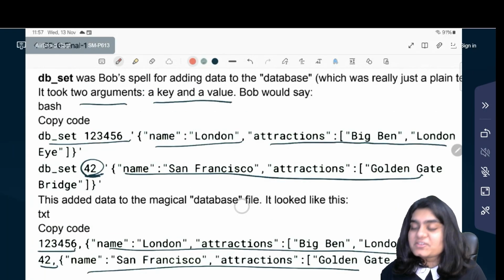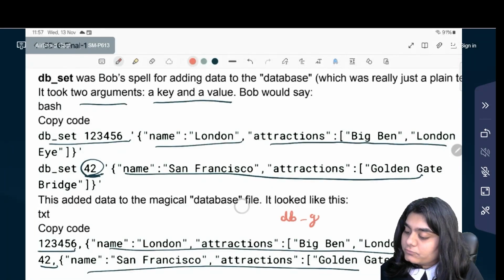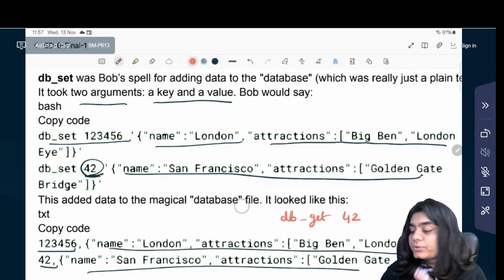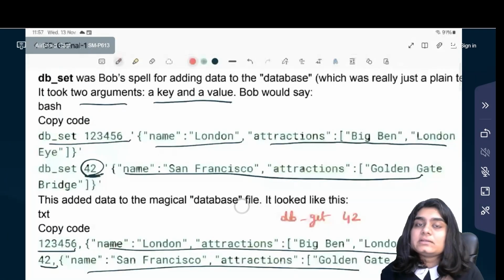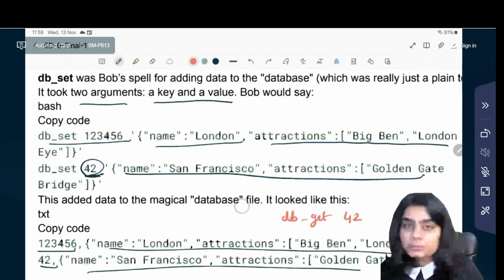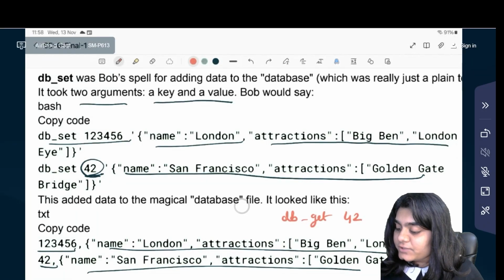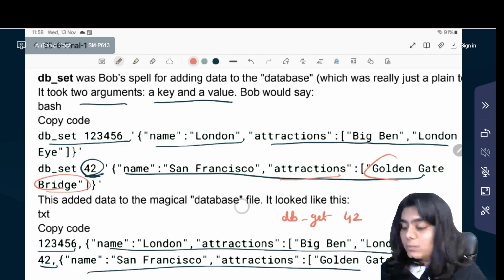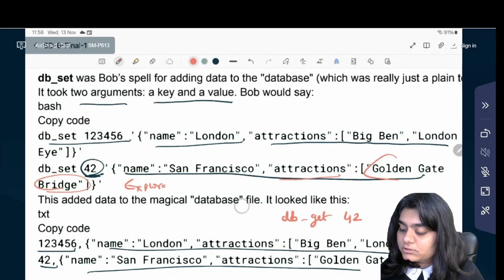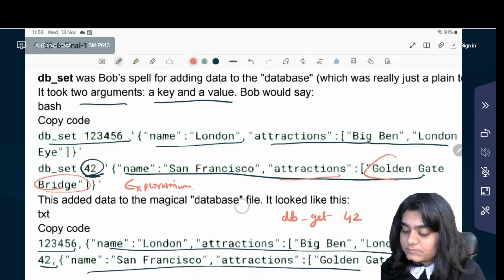If Bob wants to fetch the data from the database, it could be something like dbget 42. If he writes this, then he will get the data. So this is how he could use the key value pairs to store and retrieve the data. Now Bob might want to update the data. So in the key 42, in the attractions, instead of the Golden Gate Bridge, he wanted to put something like, for example, Exploratorium. Okay. Now the database would look something like this.